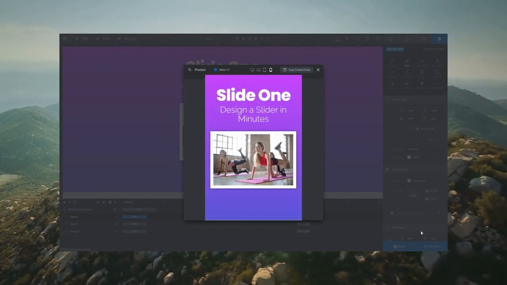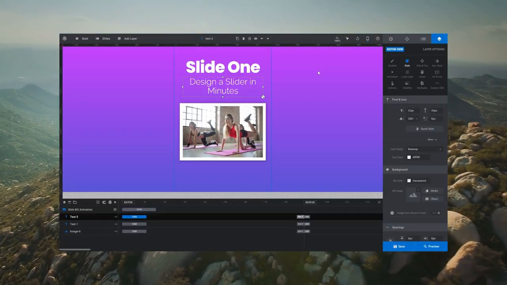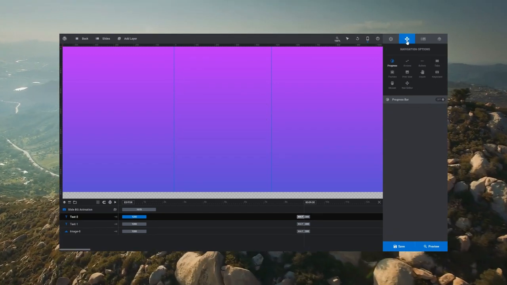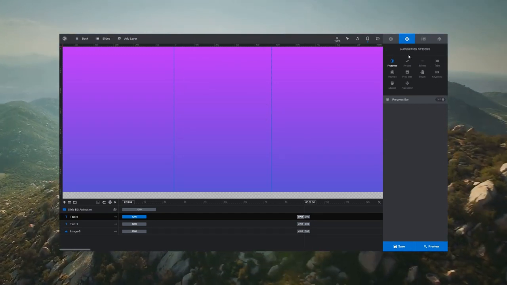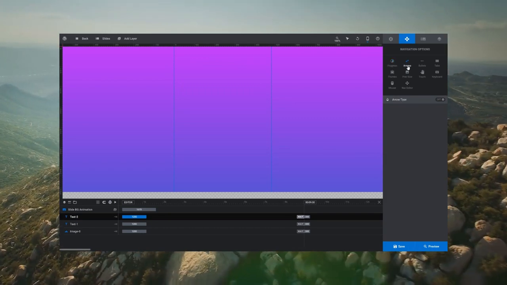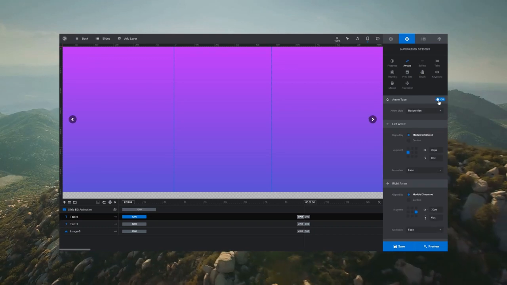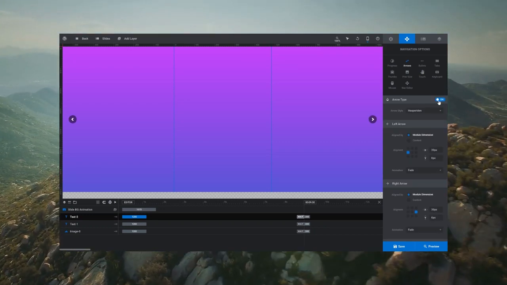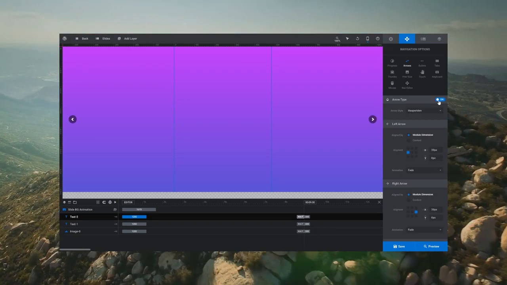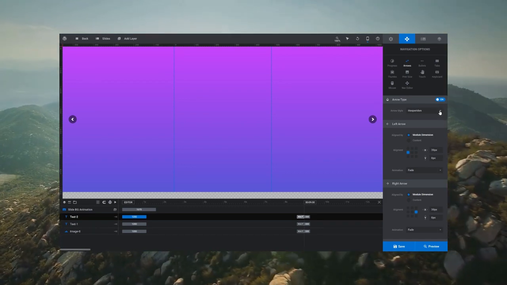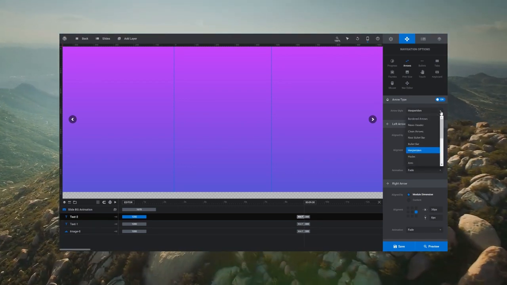That looks good enough to me, so let's move on and add some navigation arrows to the bottom of our slide. Select the Navigation Options tab, then click Arrows. Switch the arrow type radio button to on. You can see the default arrow style on the canvas there. That style will work, but let's change it anyway. To do that, click on the arrow style drop down and select one of the styles from the list there.